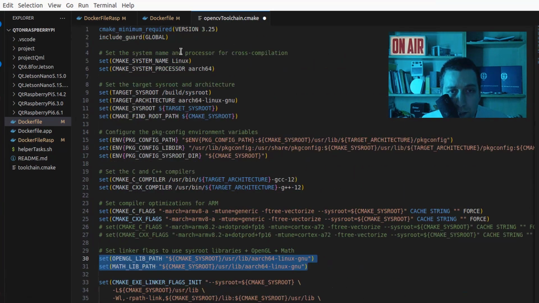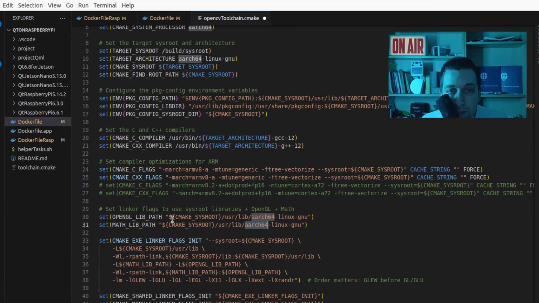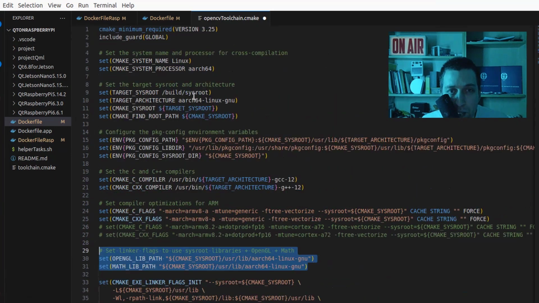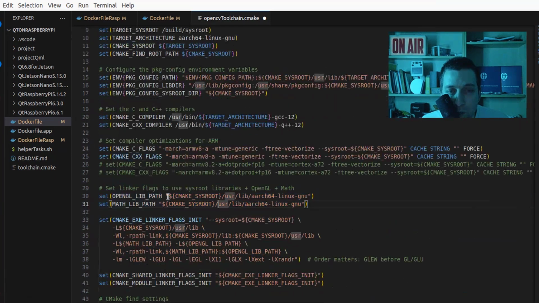Then there are other OpenGL and Mesa paths here that I gave, but I think we don't need this. I don't think this is really needed. I can remove it and try, because we have the sysroot anyhow. But it is a good idea to give the path for OpenGL and Mesa. But be careful, OpenGL is not enabled now. Still, this configuration exists in the toolchain and CMake.